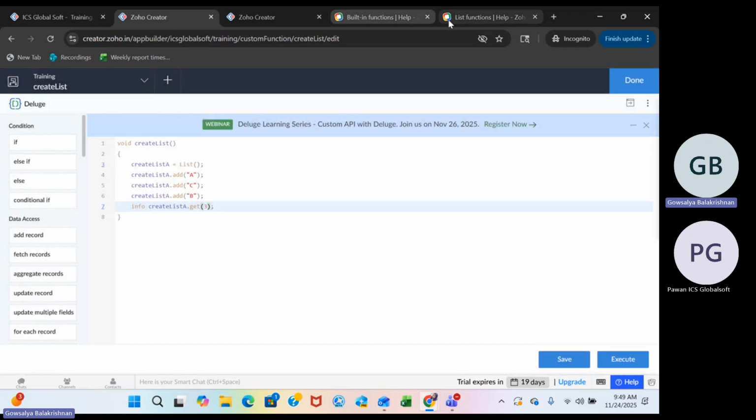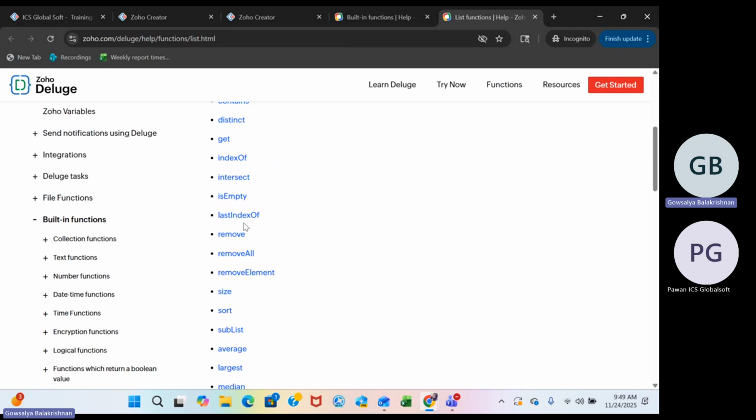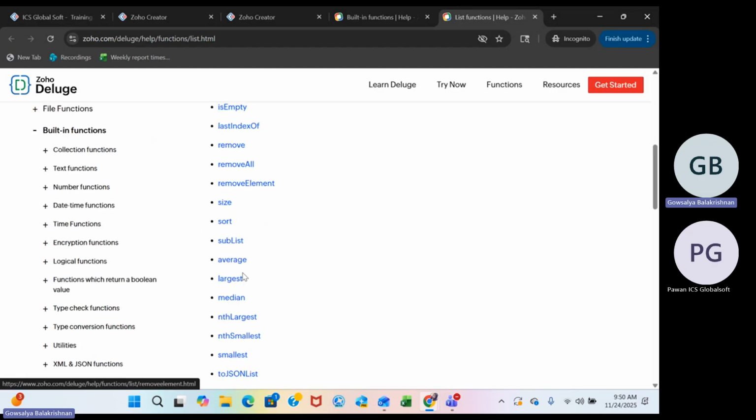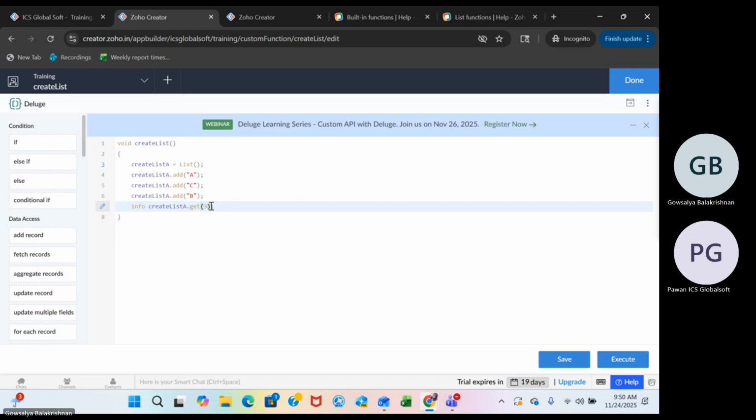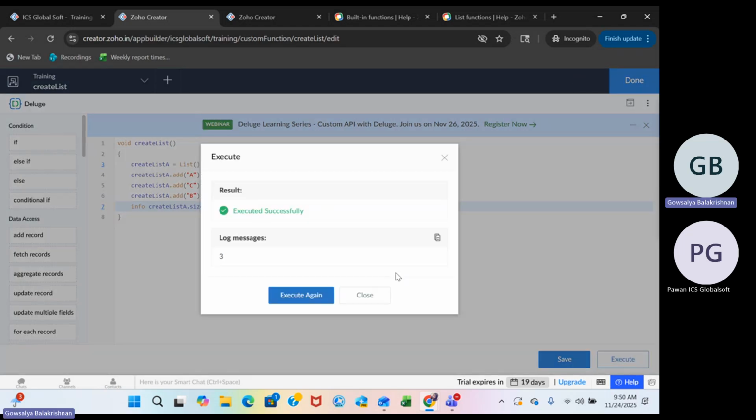Okay, if you want to get the last index, or any data by its position, you have to use indexOf. The intersect, if you have two lists, then you can use intersect. These are all the functions we have to learn actually. Okay, we will use small things for now. Let's say if you want to know the size, then you can do like this. Okay, the size of the list is 3.